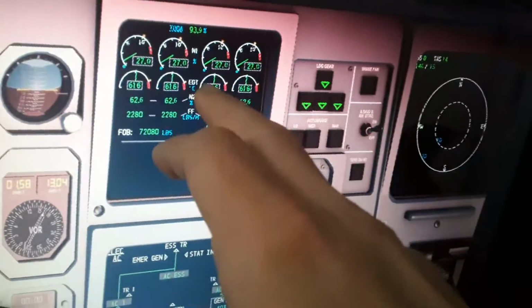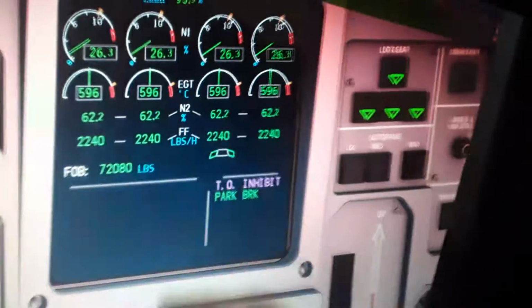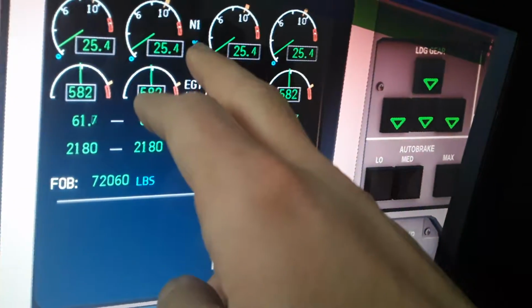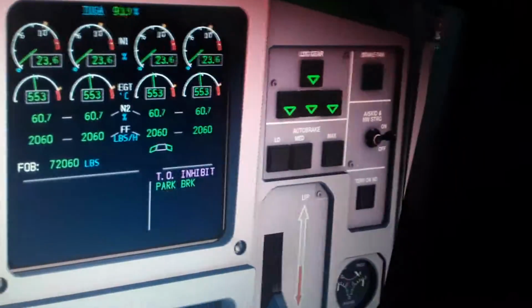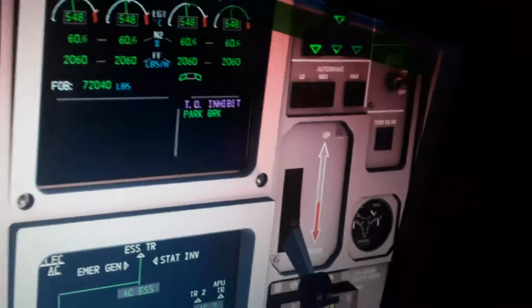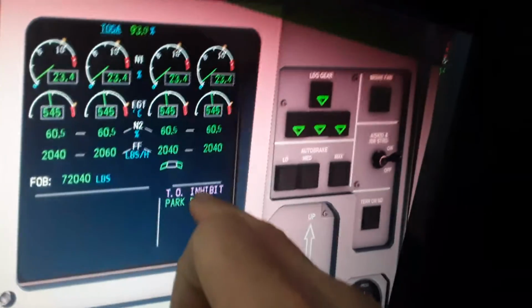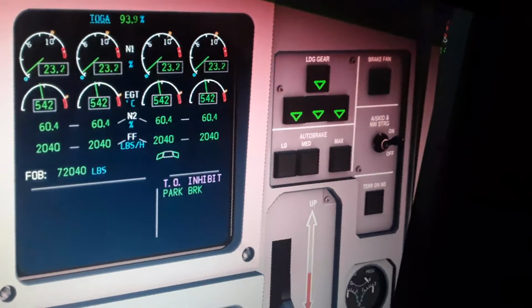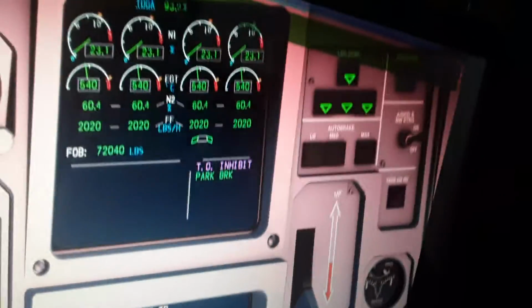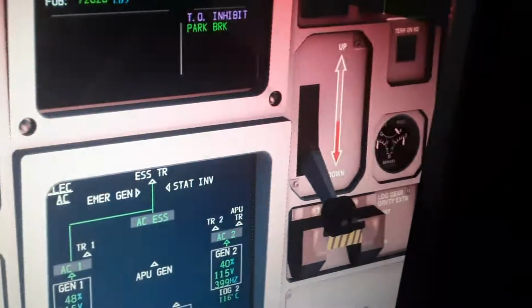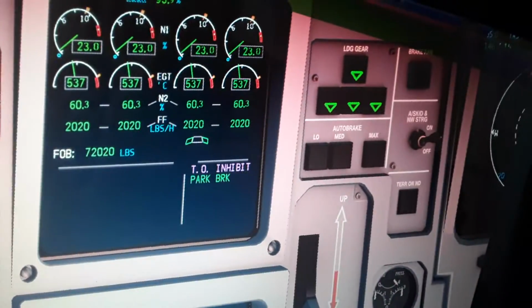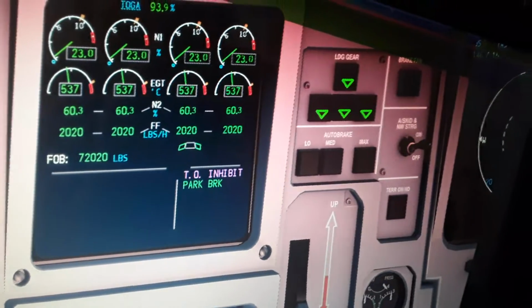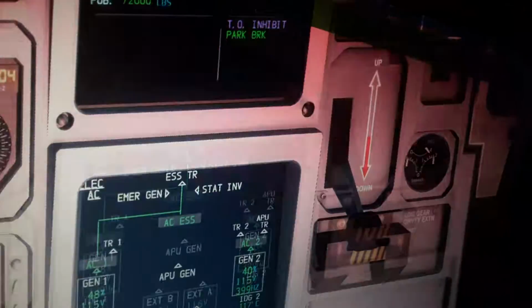The upper is for displaying the engine parameters all the time. You cannot change this, and some other parameters there, like the fuel on board, and some takeoff inhibit, parking brake, some settings we do, or some failures we have in flight, for instance. And this displays in yellow, actually, like warnings, and red in failure.